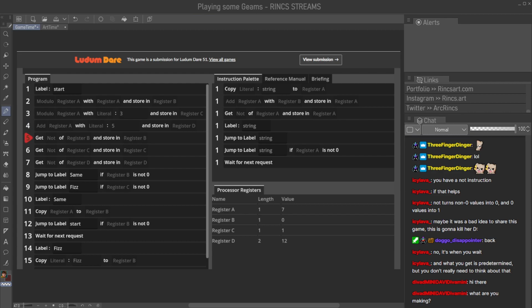Okay, that should turn B to 0. That should turn C, wait, C to, that C should be 0. Yeah, okay. C should be 0. Okay, cool. Same, because B is not 0, so that should jump to same. So it should go here. Okay. And then it should copy A to B, A to B. So that should become 7.